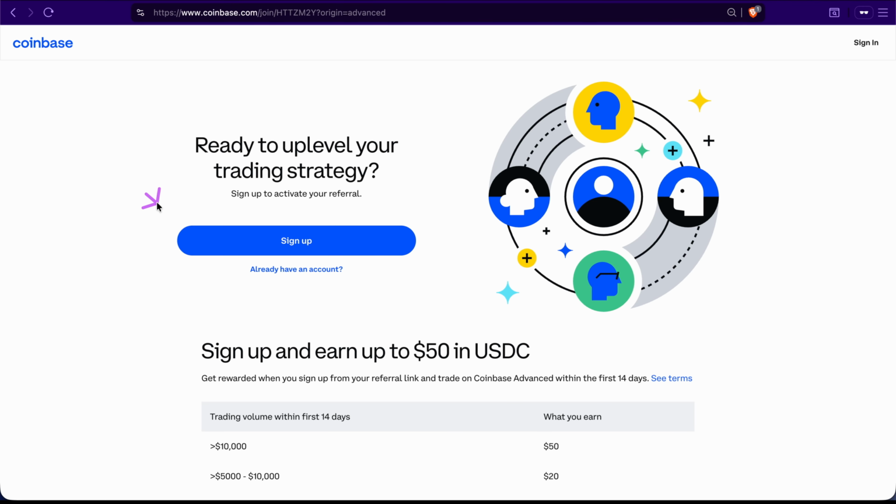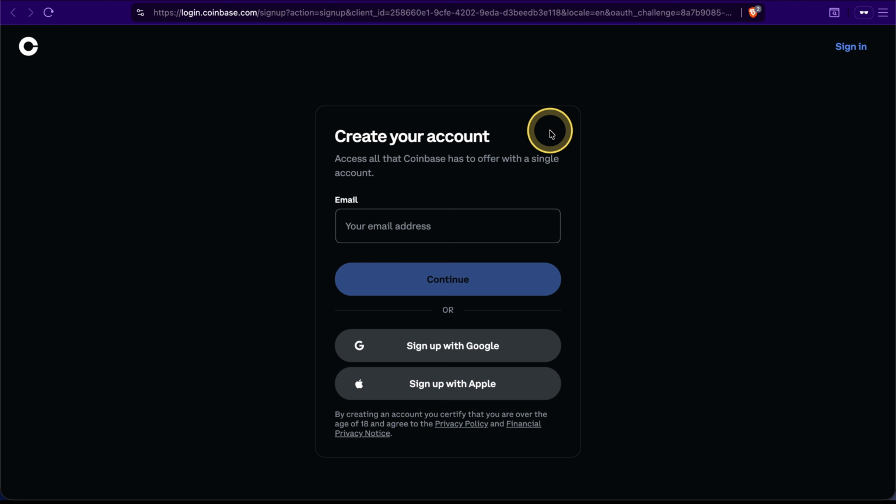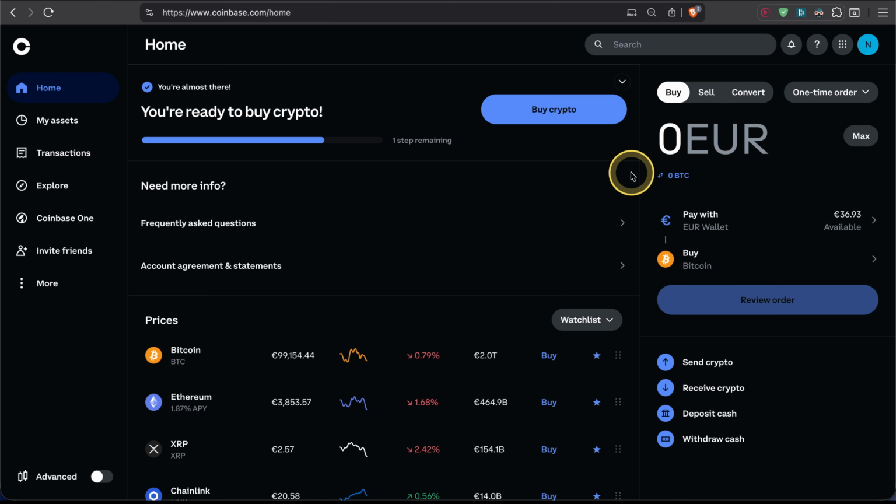To create your account and be eligible for the bonuses, simply click right here on sign up. Then you will get to this page right here where you can enter your email address, click on continue and set a password, or simply use your Google or Apple account. So once we've gone through the verification process and logged into our account, we come to this page right here.